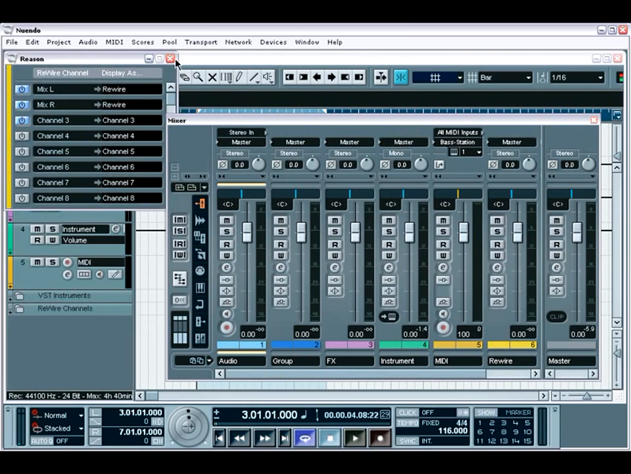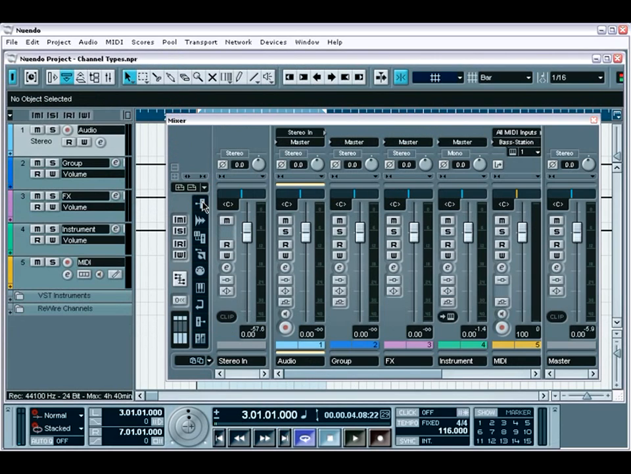Two other channel types that are very important are the input and output channels. These channels are created based on how you have the inputs and outputs of your audio interface configured within the VST Connections page. Input channels are always found on the far left, and output channels are always found on the far right. Since these channels represent actual discrete physical inputs and outputs, there are no routing options available for them.